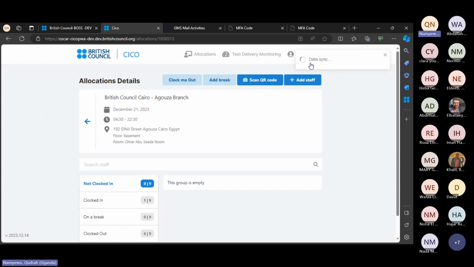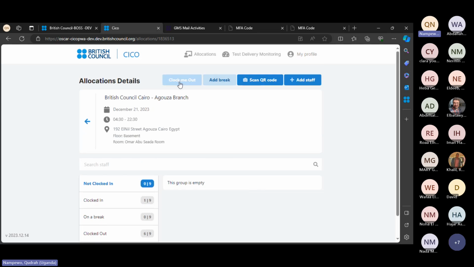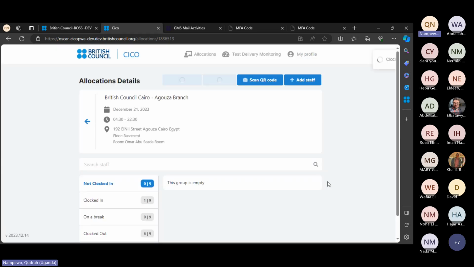So here you can see data sync, still syncing, and then loading, and then data loaded. So here you see that there's no notification at all showing you that you're in offline mode or data has not been synced. So if there's no notification there, that means you have connected to the internet and the data has been synced in real time. So then finally, I'll clock myself out because the session has ended.